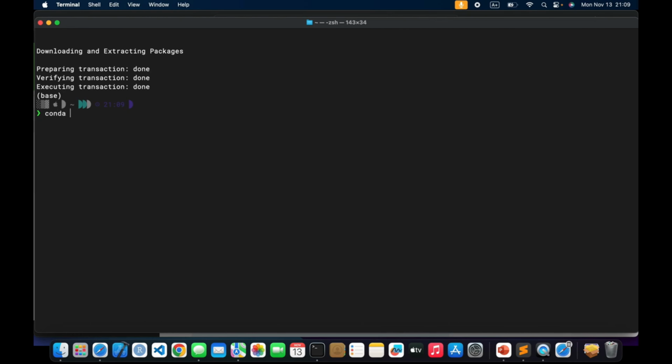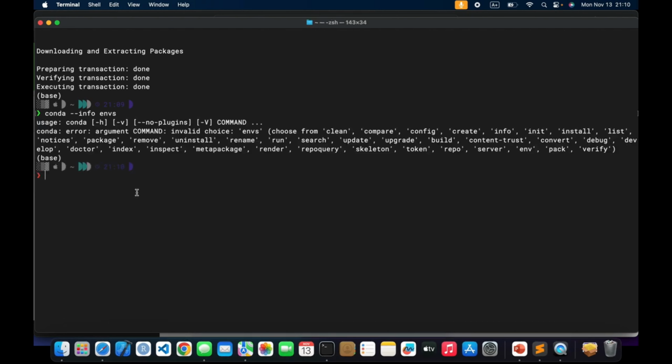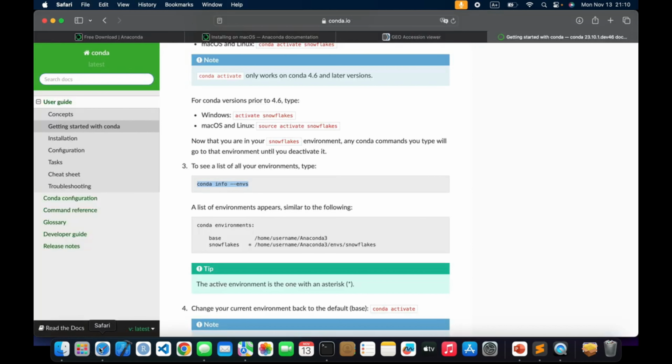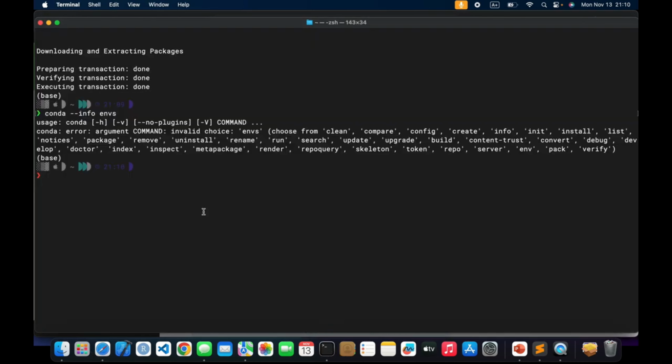Okay, so if you type conda info envs, you can see how many environments are there. Oh, sorry, the other way around. Conda info envs. You can see that you have only one environment, that is your base environment. And the base environment is kind of a root folder for your Anaconda, where each and every package has been installed.